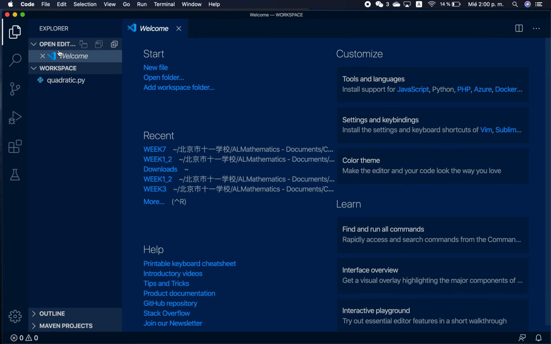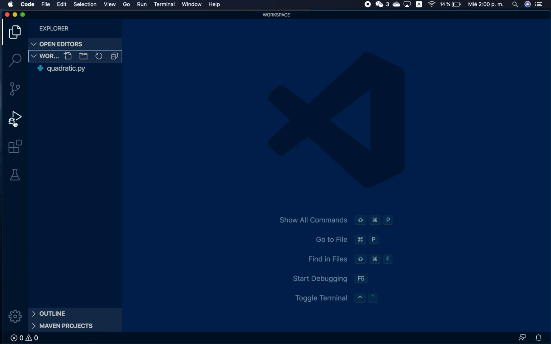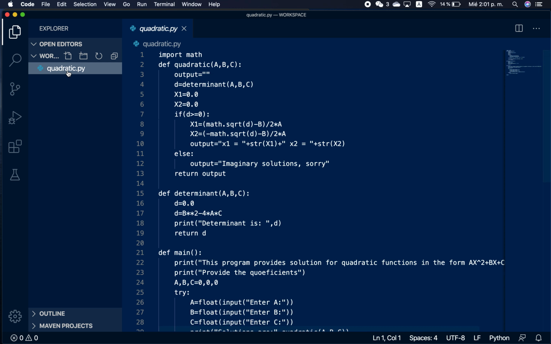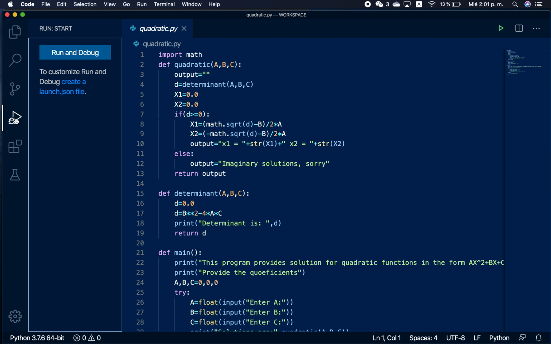So right now this is a workspace where I could have this and many other files for Python. If I want to debug any file here, I'm going to go to this icon that has a little bug and a play button, and it's going to tell me that I need to open a file first in order to do that, right? So I'm going to click on the quadratic function file, and then I click here, and it says that it needs to create a JSON file to do that.